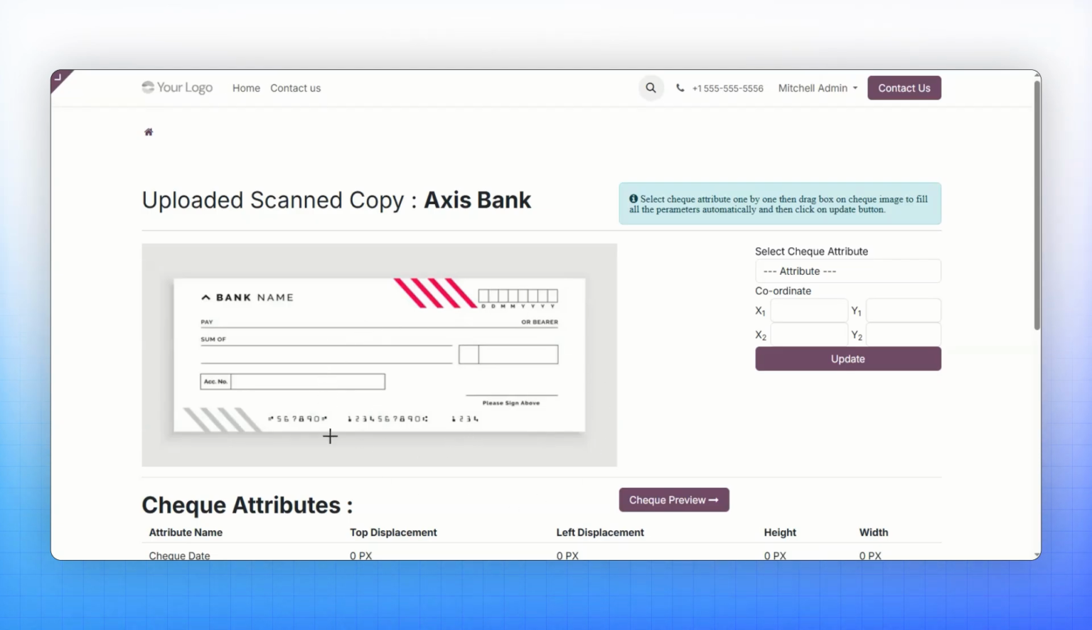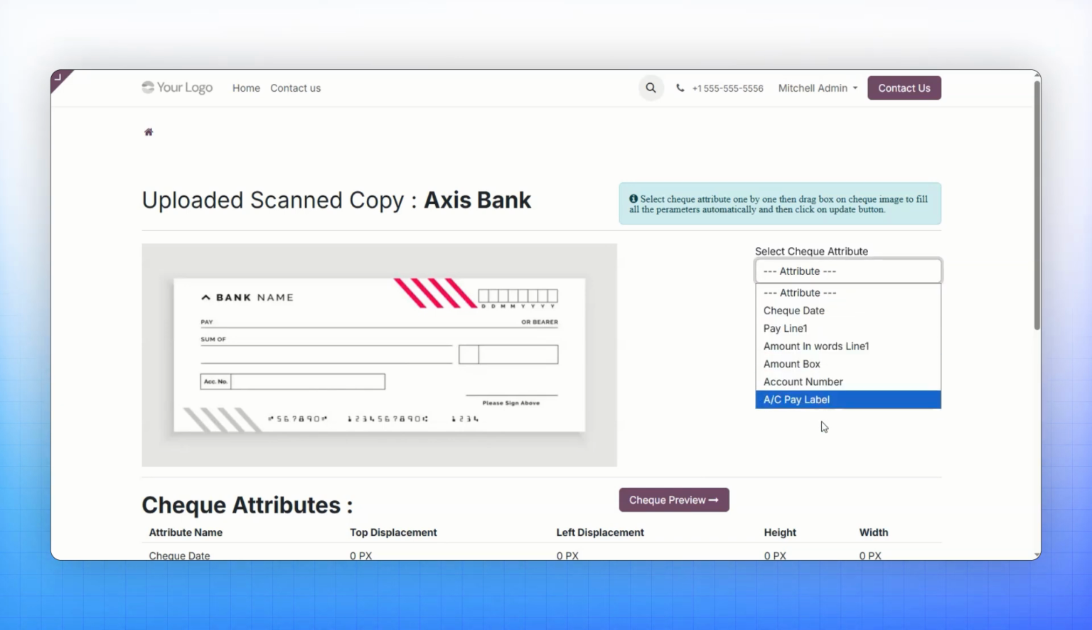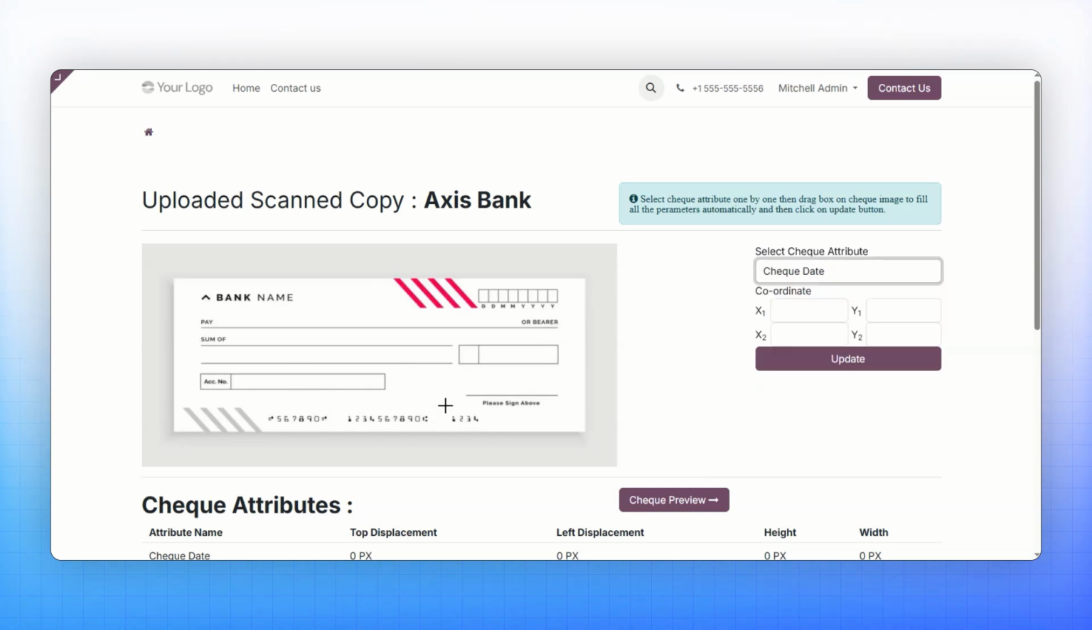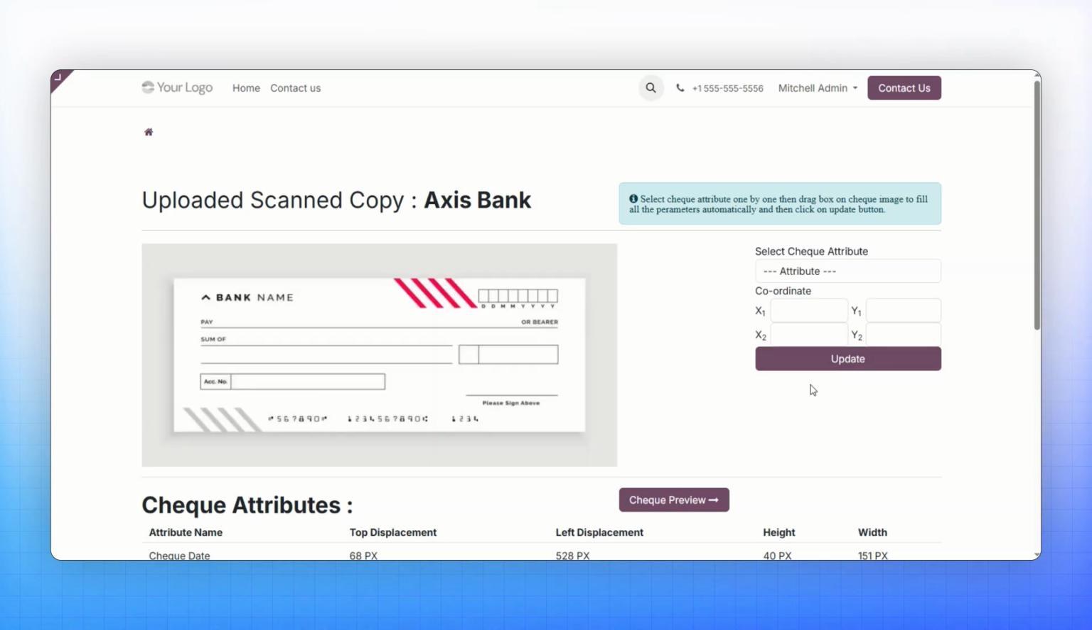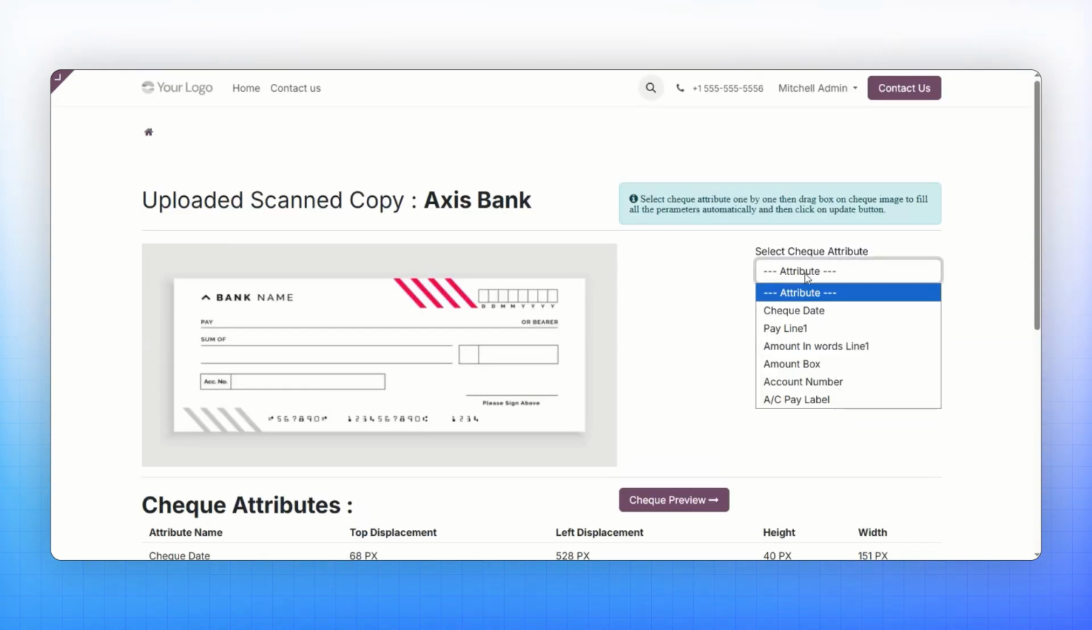From here, you will see the check image on the left side and a list of attributes on the right panel. Select the check date, then move your cursor over the check image. Choose the position where you want the date to appear, then click and drag to draw a box. The box you create marks exactly where the date will be printed on the check. Now, click on Update to save it. Let's move to the next one.